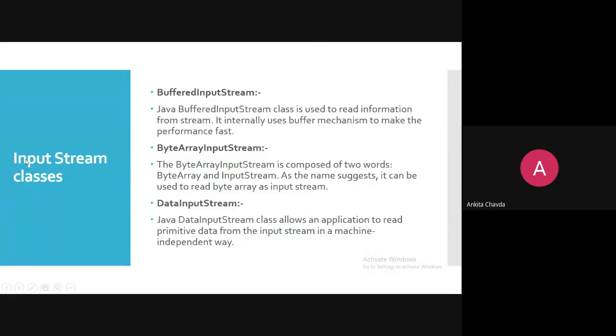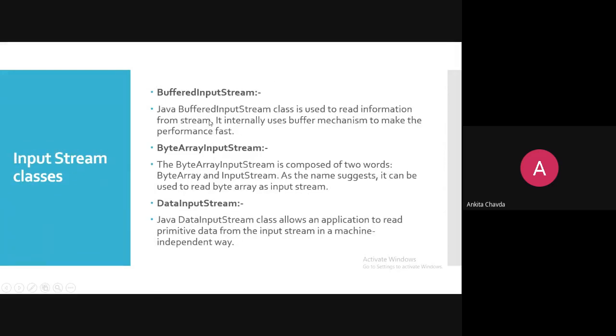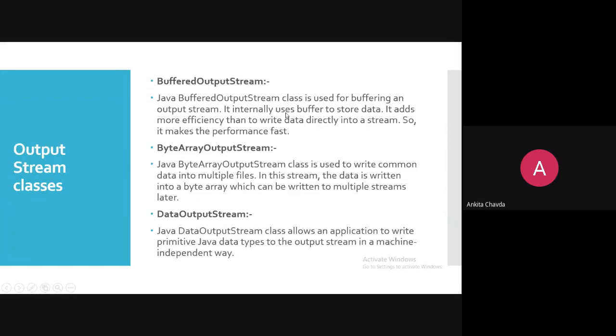Now we have started with the other input stream classes, and in that we have seen buffered input stream and buffered output stream. These two we have seen. The Java buffered input stream class is used to read information from the stream, but it internally uses a buffer mechanism to make the performance faster. We have seen the example for this buffer.